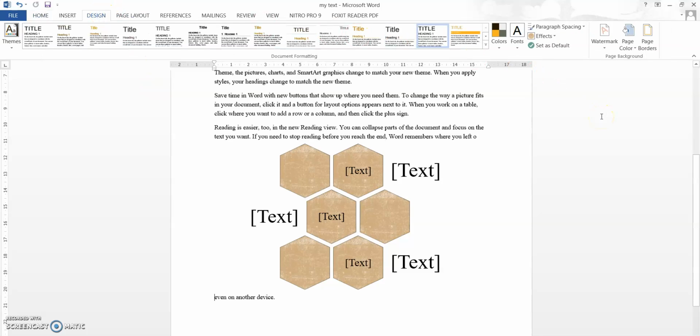Before we proceed, I want to warn you about this Set as Default. Do not press this Set as Default at all.